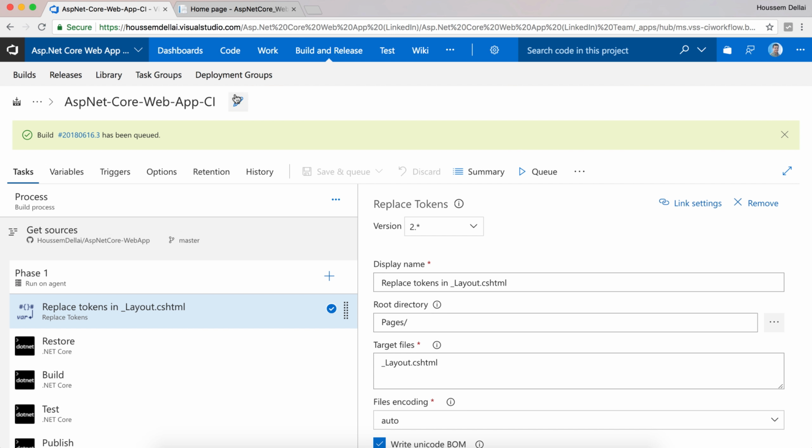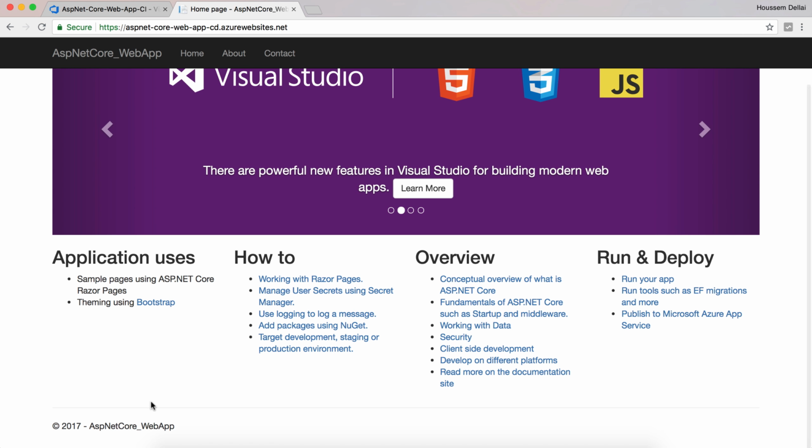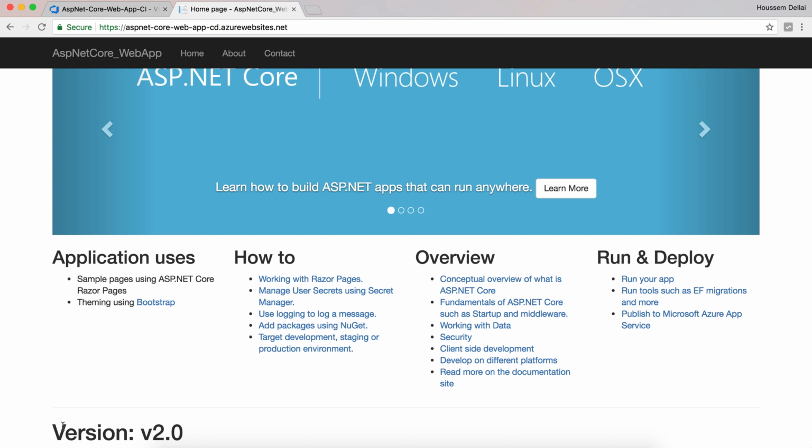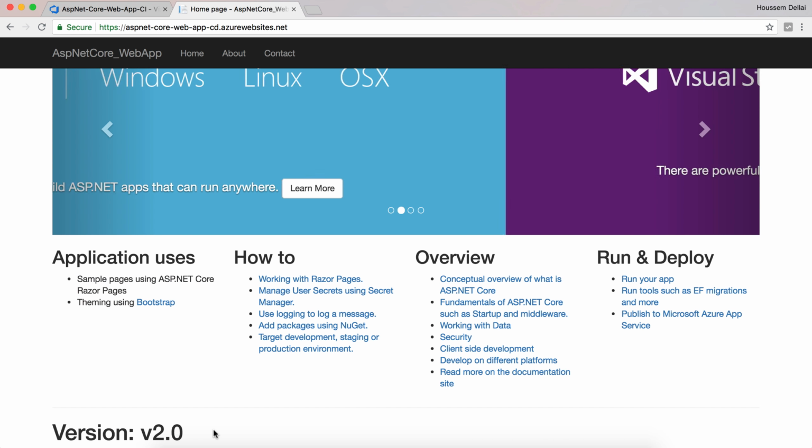I have done that through git push. Then here we'll start the CI pipeline. So it will start the build. It has started. So now if I go to my web app, right here it doesn't display that value that we have added, but if I refresh, then here we see it adds the version 2.0 to the footer of my web app.